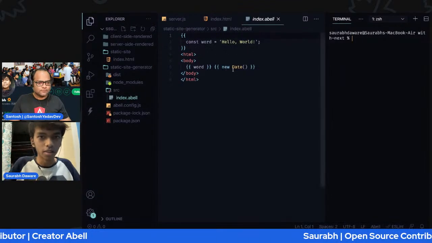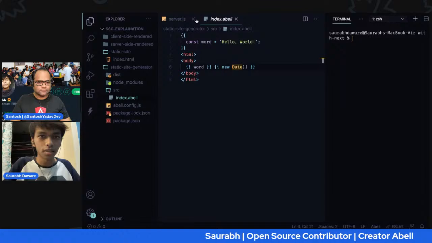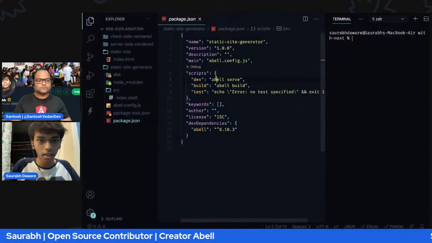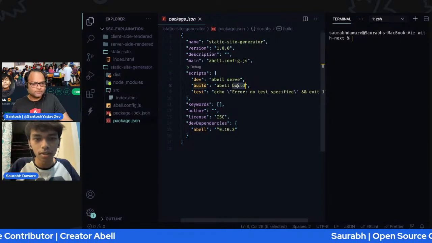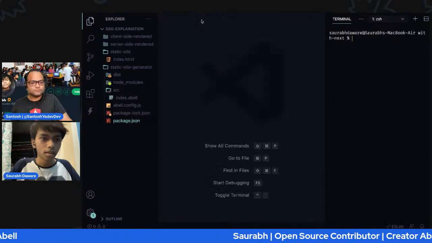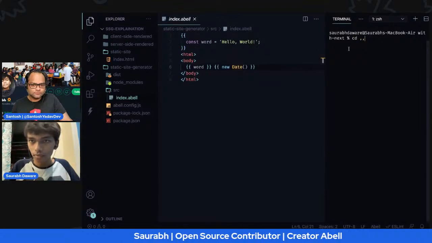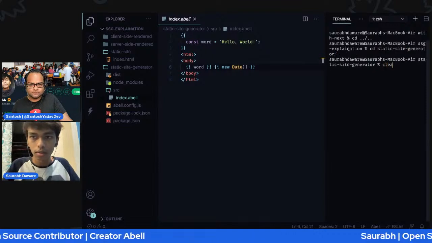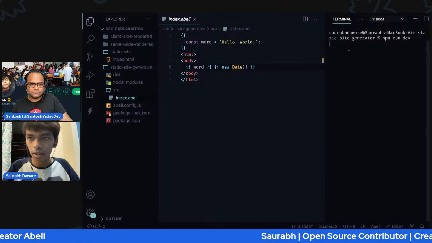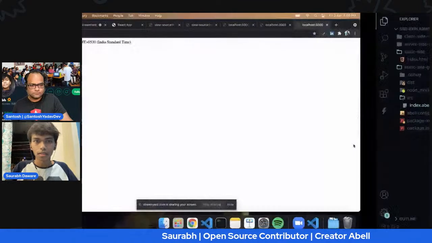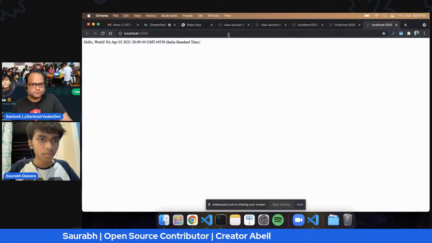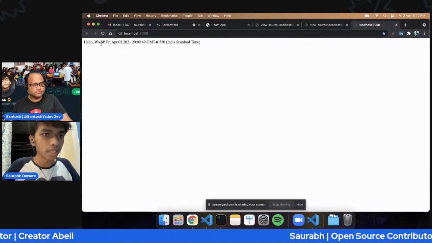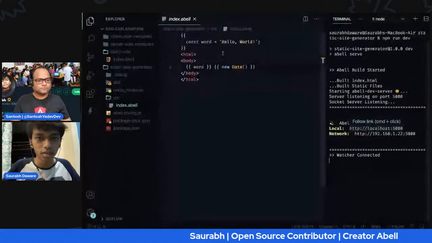So this is Abil. Now this is the Abil code. As you can see, I have index.abil. In package.json, I am running abil serve as a dev server, and abil build for the build. If I go back to the static site generator, I'll run the dev command, which runs abil serve. Let's go to localhost 5000. And yep, we can see this. I have hello world, and I just printed the date object.